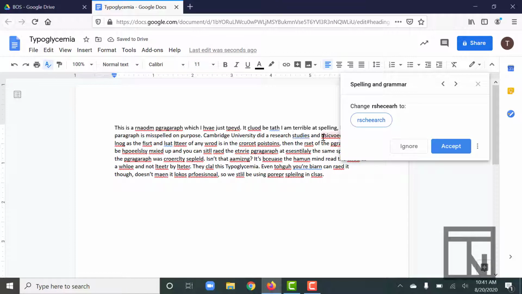and do research. And you'll notice that now studies pops up with a blue underline because it is grammatically incorrect. Cambridge University did a research studies. It's a research, so it's singular, but this word is plural and it should not be. So if I back up and take a look at that again, it recommends study as the recommended option.